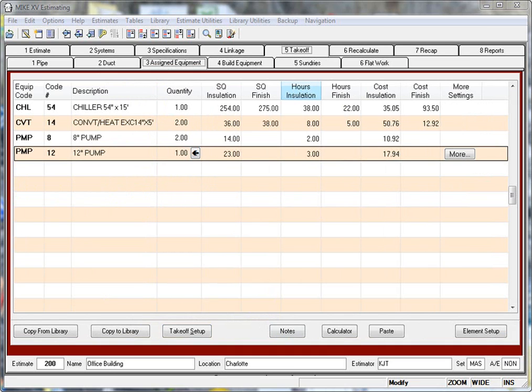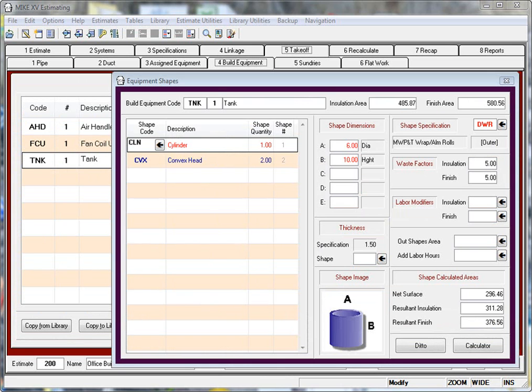Assigned equipment and billed equipment allow you to estimate various pieces of equipment. Assigned equipment is used for items that you already know the square footage of, like a pump or a chiller. Billed equipment is used for equipment where you need Mike to calculate the square footage, generally for items that you haven't had to estimate before.